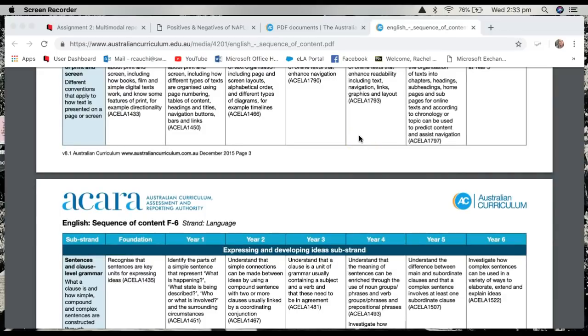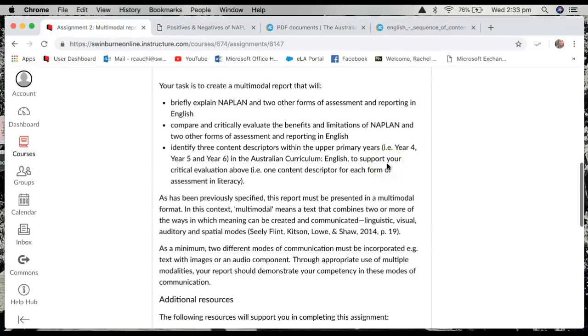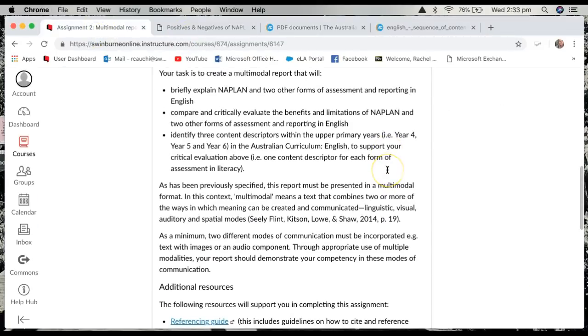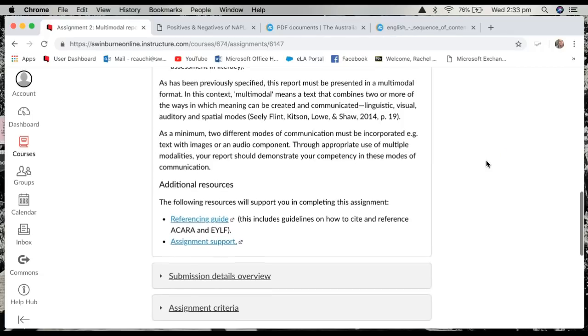Because at the end of the day, we want an assessment that is going to inform our teaching, and this is the stuff that needs to be taught. So we need to know where kids are up to in terms of these different content descriptors. So we only need to have one connection in our critical evaluation of each of these forms of assessment.